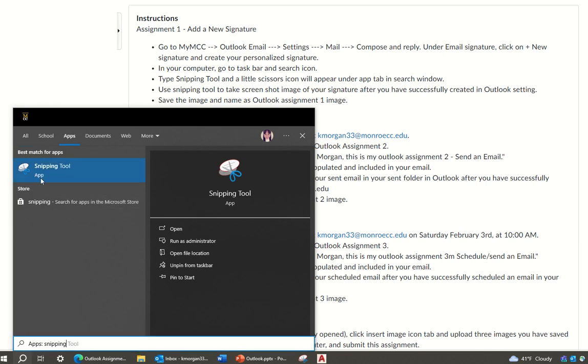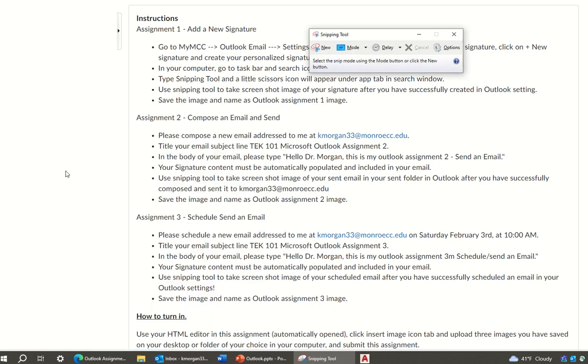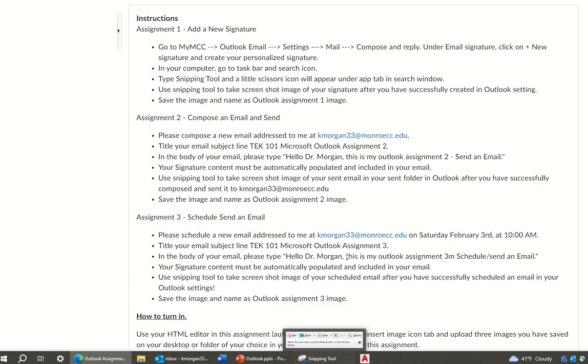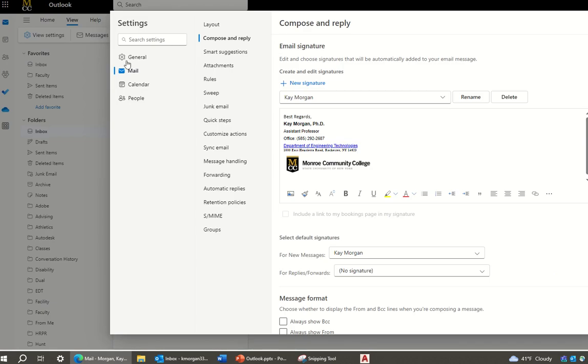When we call it app, we're talking about just a computer program. You click on it, and it's gonna show up right here. And right click, you can pin it to your taskbar, so it's just right there. So the first assignment is asking you to create your signature. So you create it here.